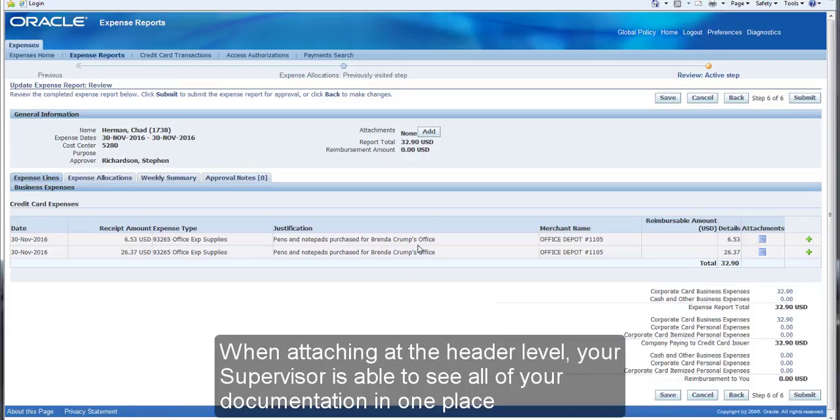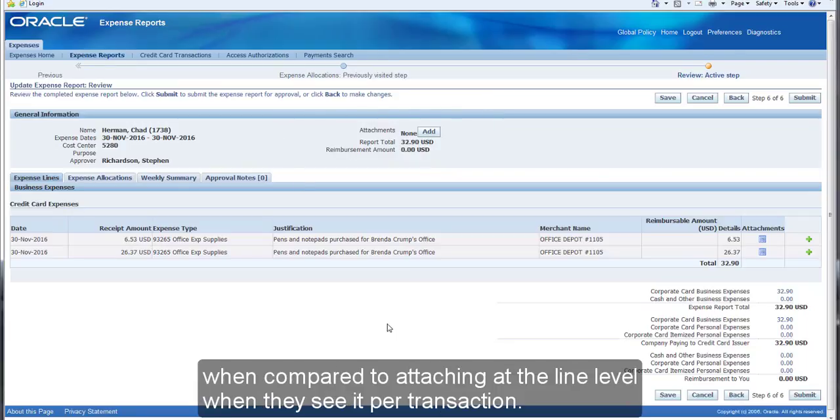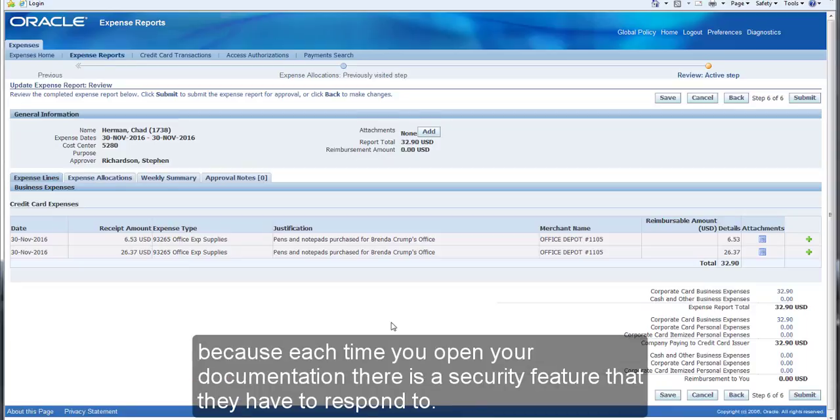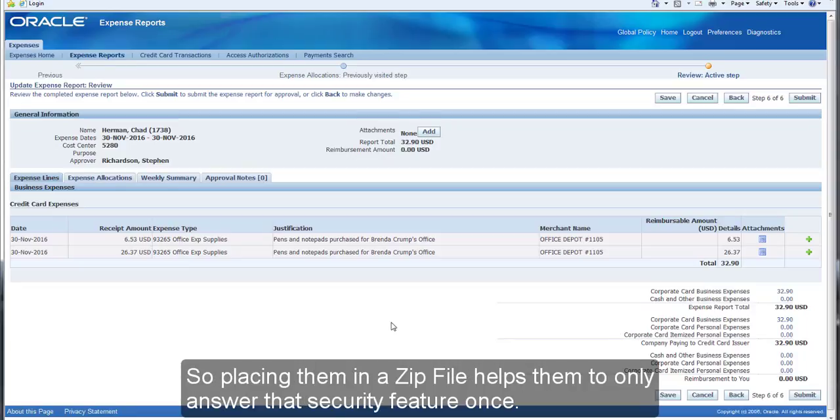When attaching at the header level, your supervisor is able to see all of your documentation in one place, when compared to attaching at the line level when they see it per transaction. Your supervisor may also request that you use a zip file because each time you open your documentation, there's a security feature that they have to respond to. So placing them in a zip file helps them to only answer that security feature once.